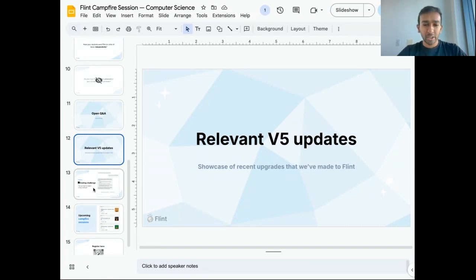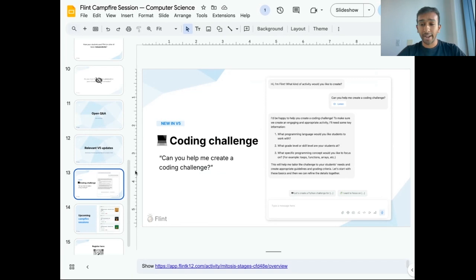So one of the biggest things is that we've now added a coding challenge shortcut to Flint. And you'll notice that the general process for making an activity in Flint is hopefully a lot more seamless and conversational than before. You can still do prompt engineering, so if you have your own prompts to use, you can definitely use those. But we made it easier to get started if you're using AI for the first time.